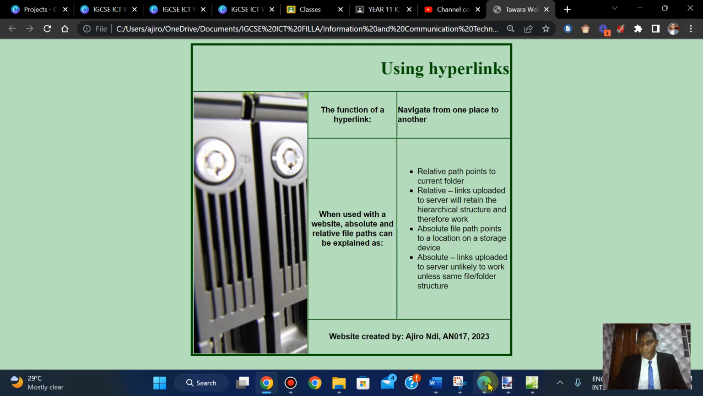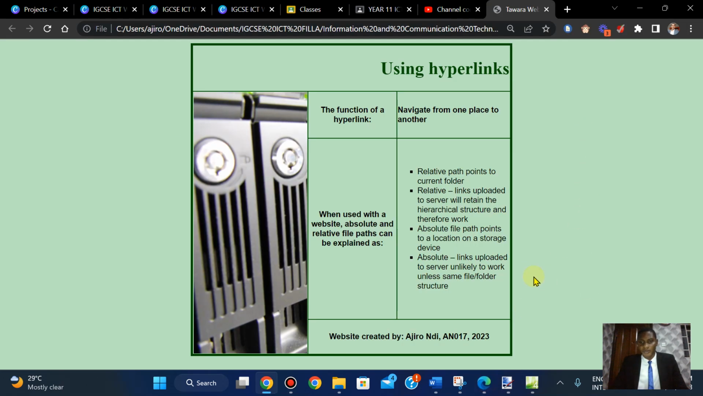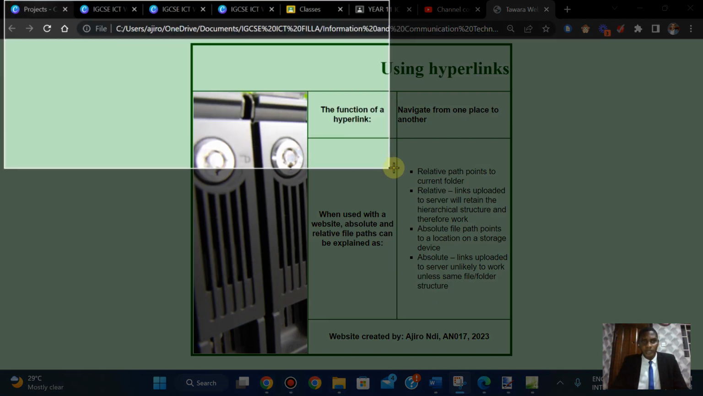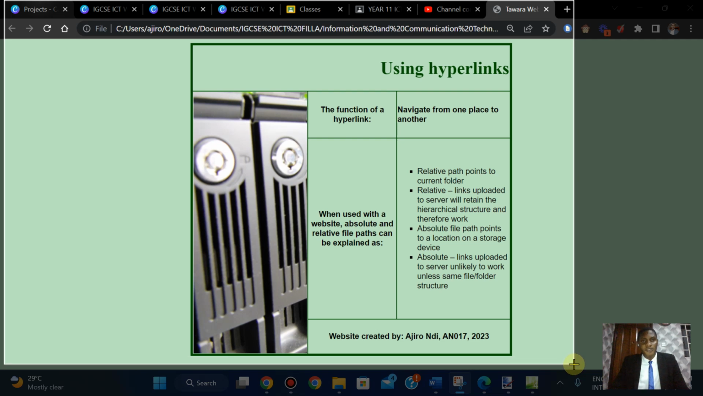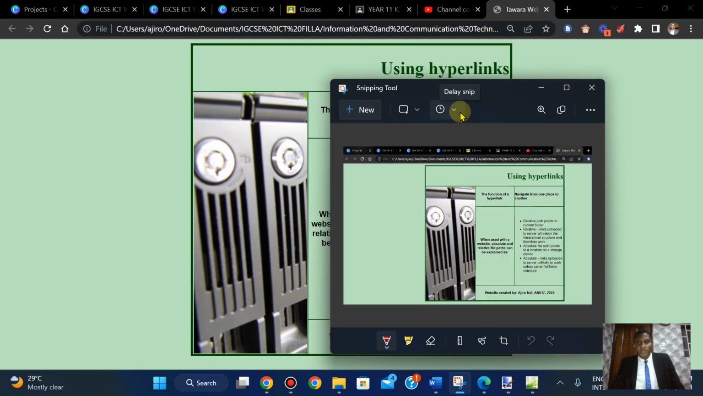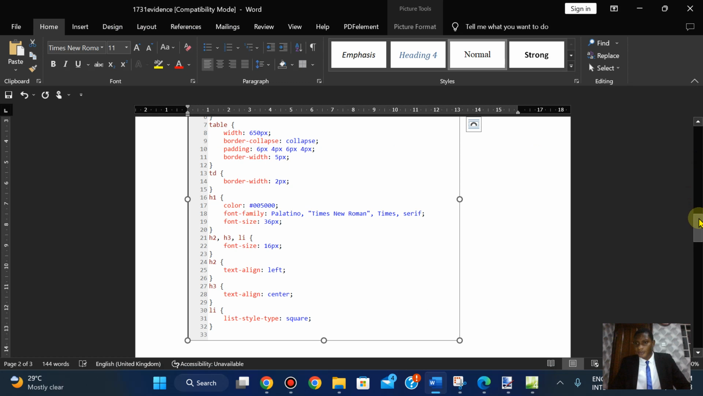Display the web page in your browser. Take screenshot evidence. Yeah, so I'm going to take a screenshot. Normally you take it in one single screenshot. The URL needs to show to see where this particular web page is stored. Obviously nothing should be on your tab, but this is just for revision purposes, so we can have that. So that's fine, and this is going to be in evidence 4.